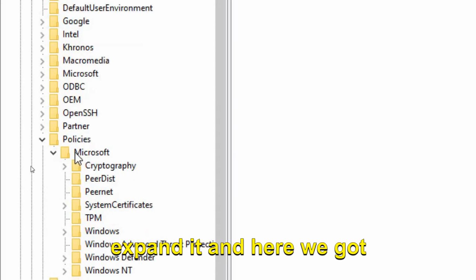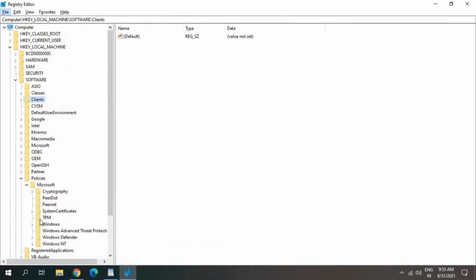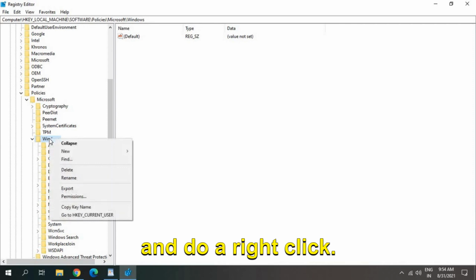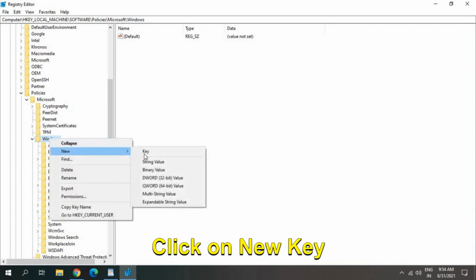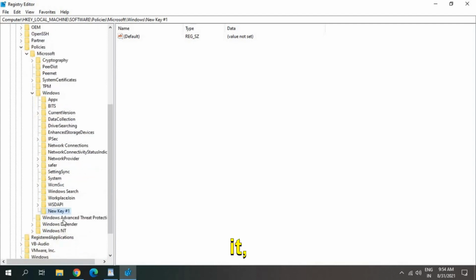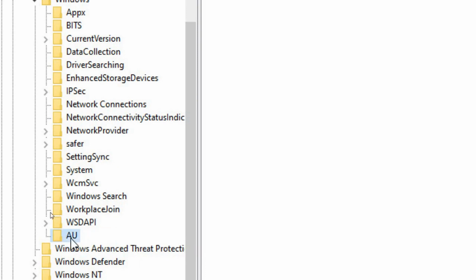And here we got the Microsoft. So I'll just expand the Microsoft as well. And here we are looking for Windows. So under policies, just select Windows and do a right click, click on New key and type, as I am typing it, AU. Once you type AU, hit enter and then click on that again.